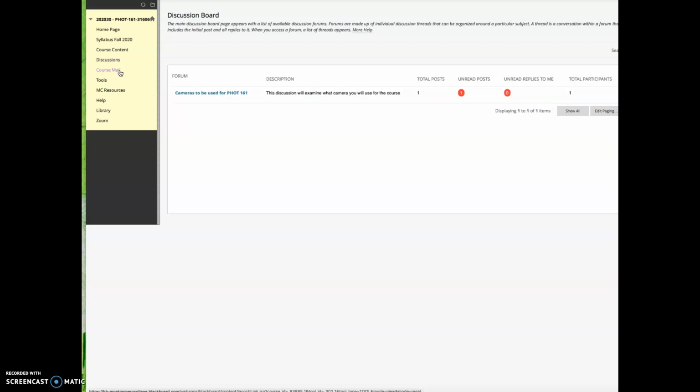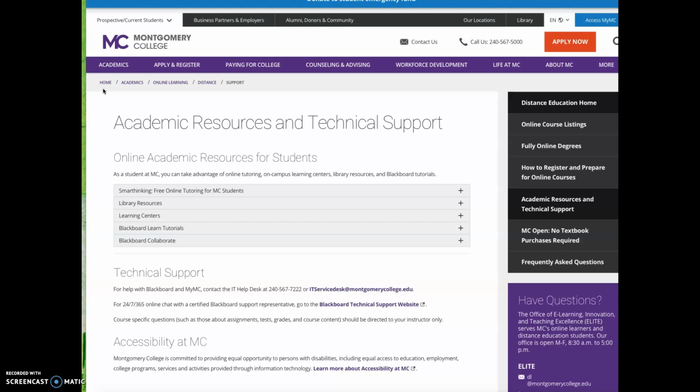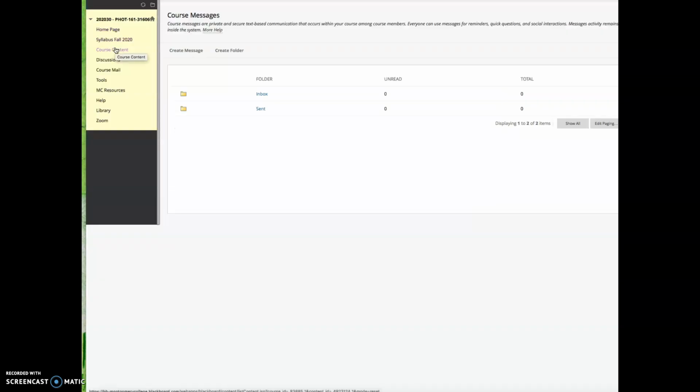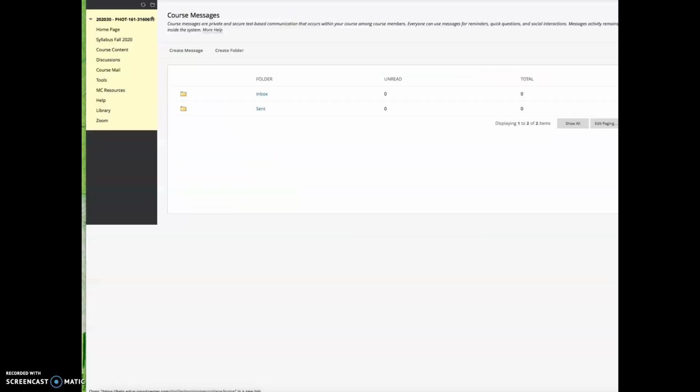Other items in the menu include course mail, which is email between you and me. There is a link for MC resources, which include academic resources, technical support, and information about accessibility at MC. The next item on the light yellow menu is a help item. This would be appropriate if you have some Blackboard issues.